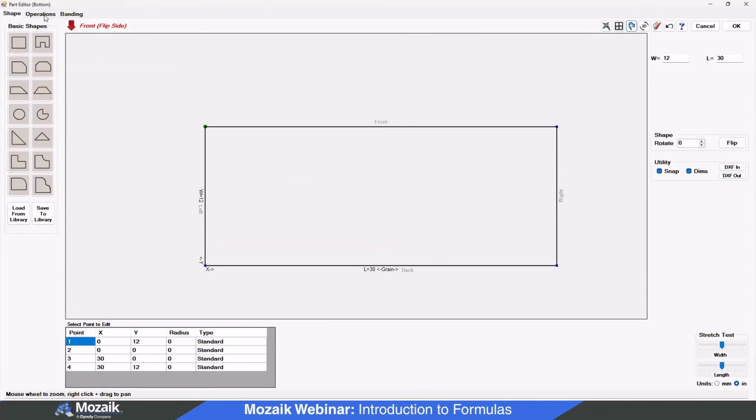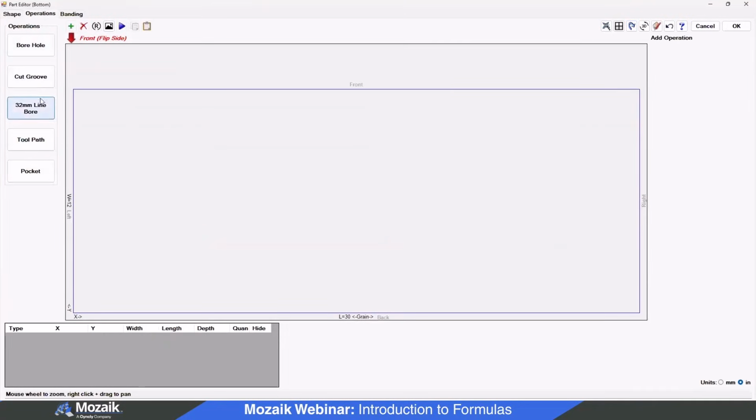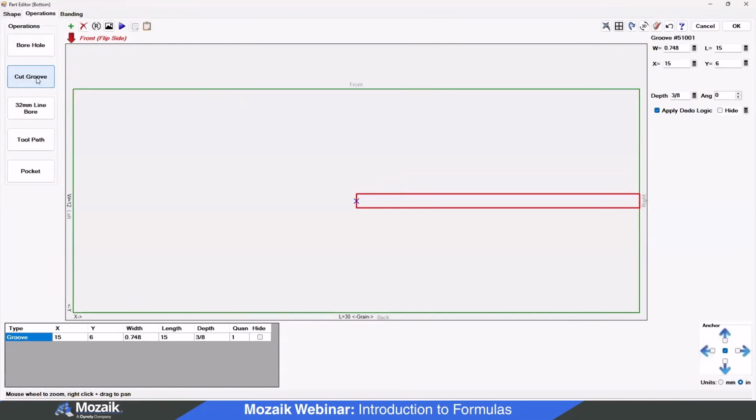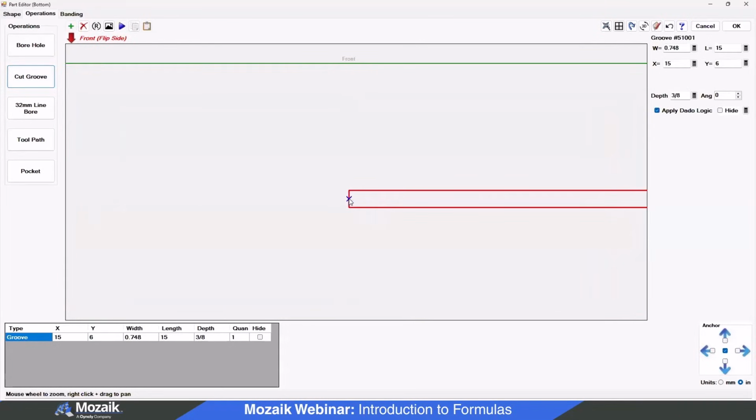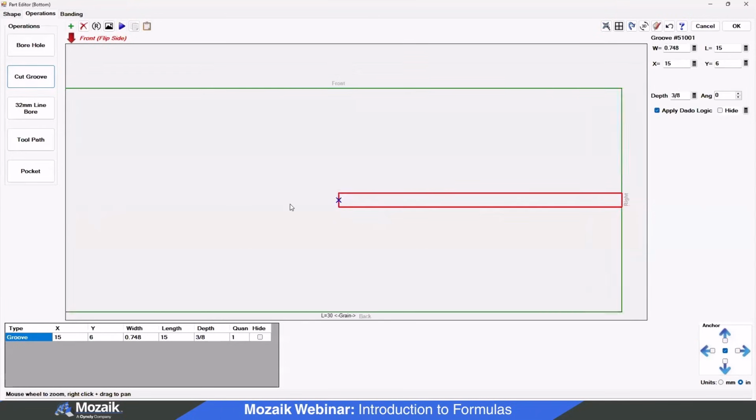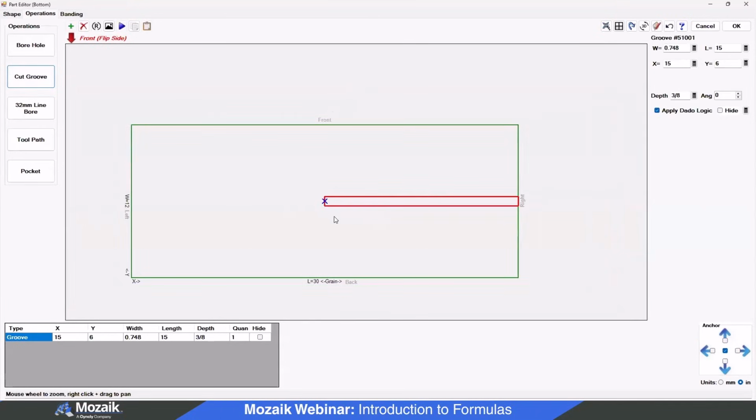Now I'll go to my operations tab, and I have to decide what type of operation do I want to add to this. I could do a tool path, but tool path is just going to be your tool diameter. So that would be a little more complex to make that flexible. So instead, I could use a groove, which is essentially a dado. Now with the dados, the zero origin on a dado is this blue X, and you can see it works from the center of that dado. So we'll keep that in mind.